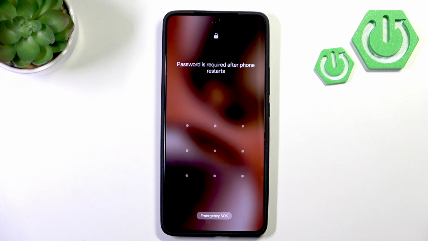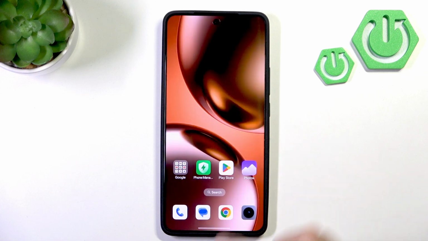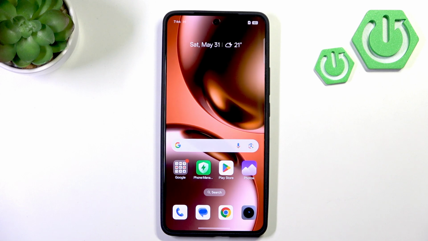And now, if the issue is still here, then as a last resort, I recommend performing a factory reset. Sometimes it just might be necessary. Remember, a factory reset will erase all of your data, so make sure to back up your files first.